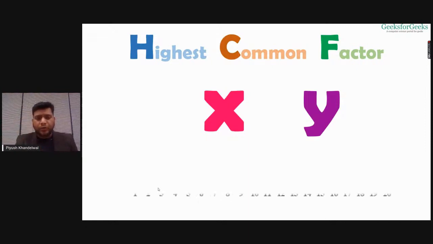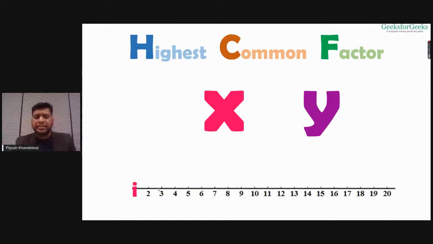I know that when I need to divide both the numbers, I'll start dividing them from 1, right? So I'll start dividing both the numbers x and y by 1. Then I'll divide by 2. Then I'll divide by 3. But the question is, where will I stop? Because I need the highest number, right? I'll start my loop from 1, where the divisor will be 1, then 2, then 3. But up to what point should I be dividing both the numbers? So that is the question.